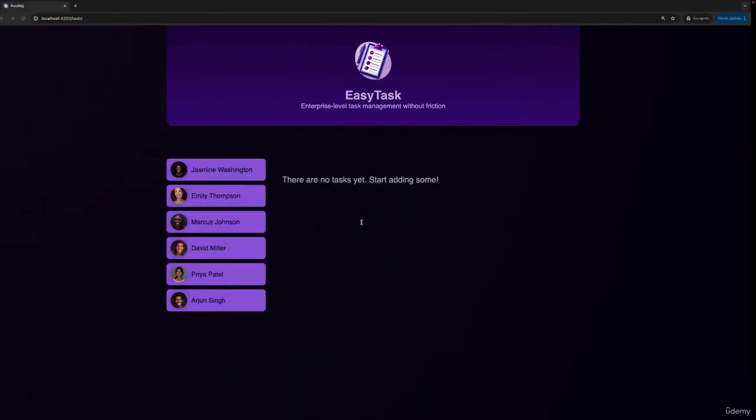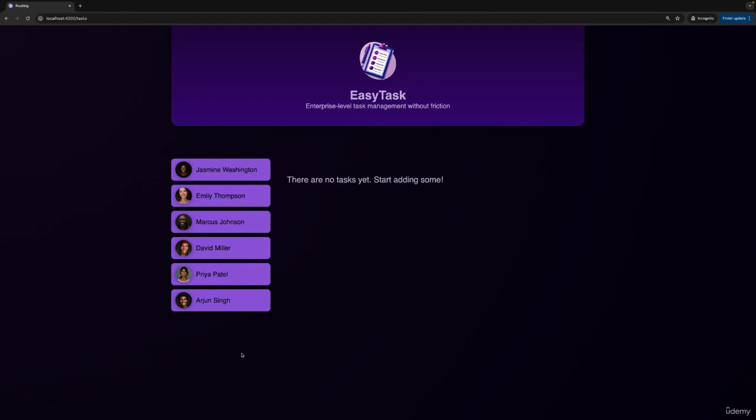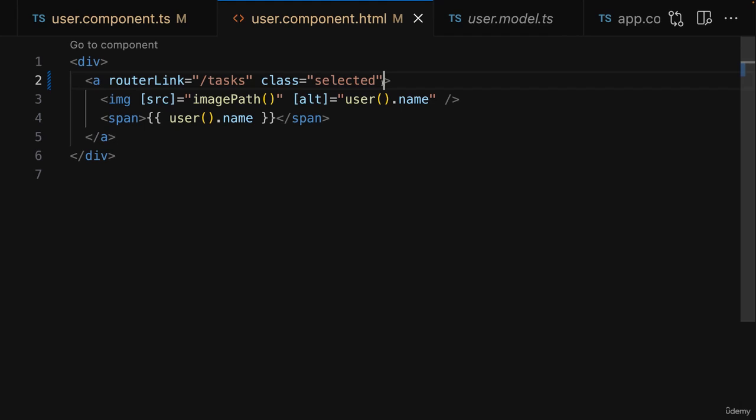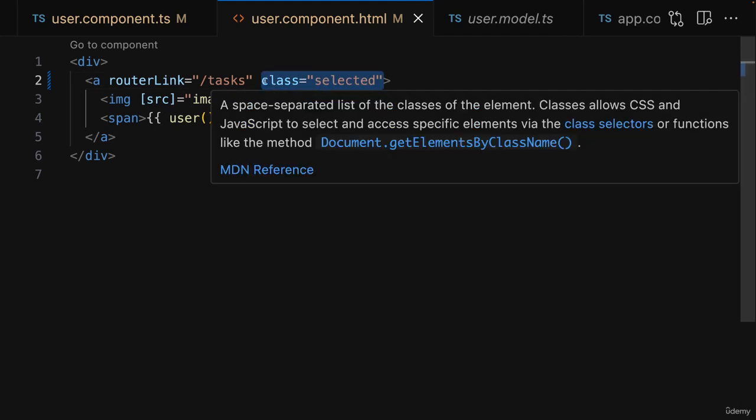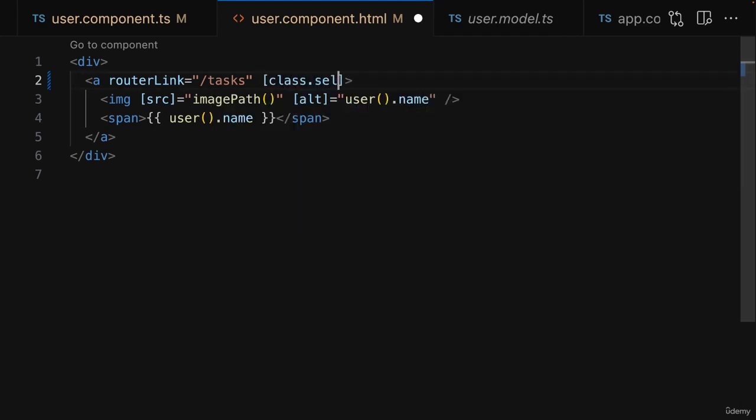But of course, hard coding is no option, because then all the users would be hard coded. So instead, we want to set it dynamically. Now, you could try to bind this selected class dynamically and come up with some code here where you take a look at the URL and whatever, but that is actually not something you have to do.